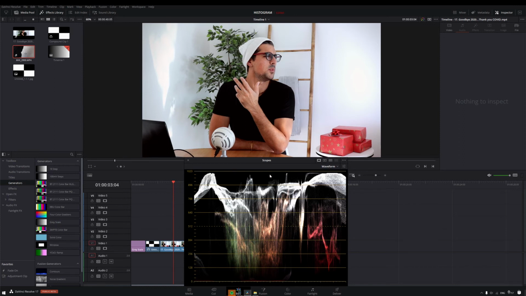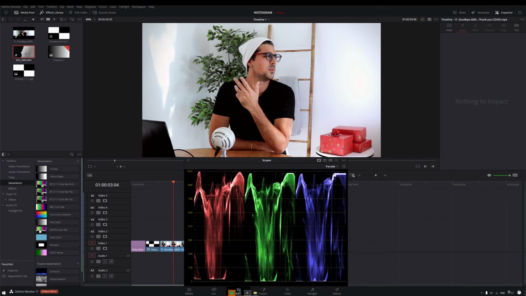Now let's move on to our next one, which is an RGB Parade, or in this case it's called a Parade. What this is basically is a waveform, but now split into 3 sections, one per color. So red, green and blue. Each section reads your video exactly the same way from left to right. And as you can see, because it's reading the same video, the waves are quite similar in this case.